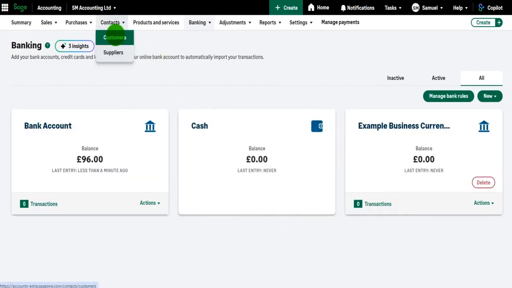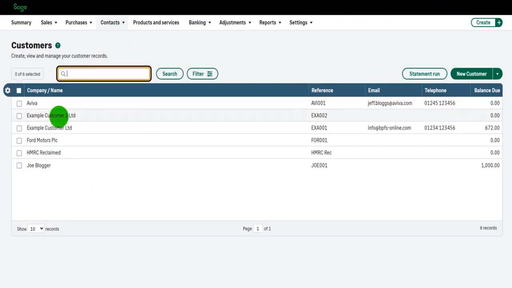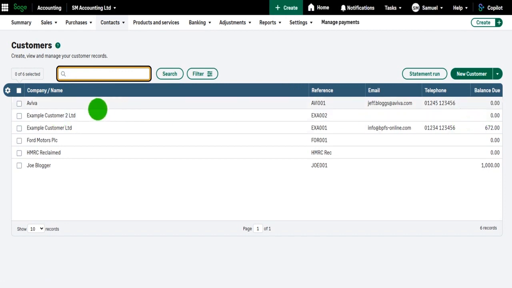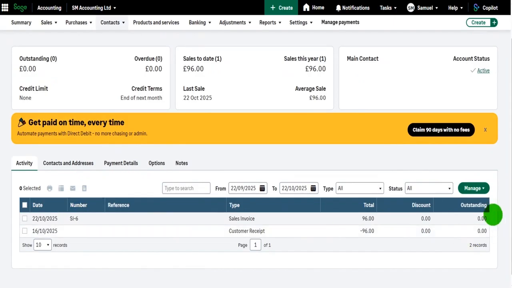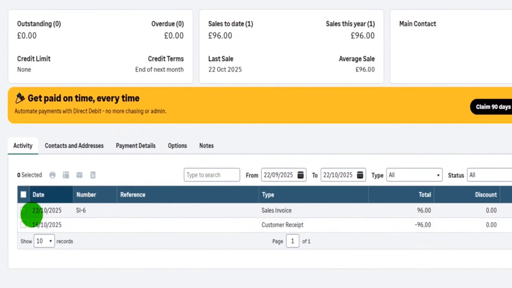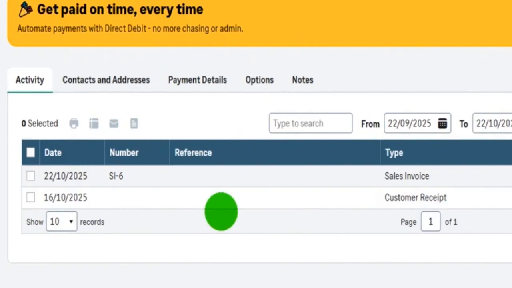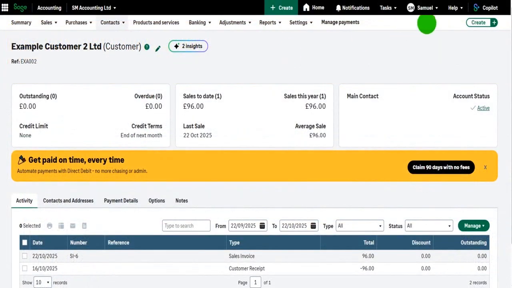If we go back to the customer's account, so example customer 2, you can see there's a 0 balance due. You can see that the invoice is no longer outstanding, and you can see the payment on the 16th of October. Let's do one more.